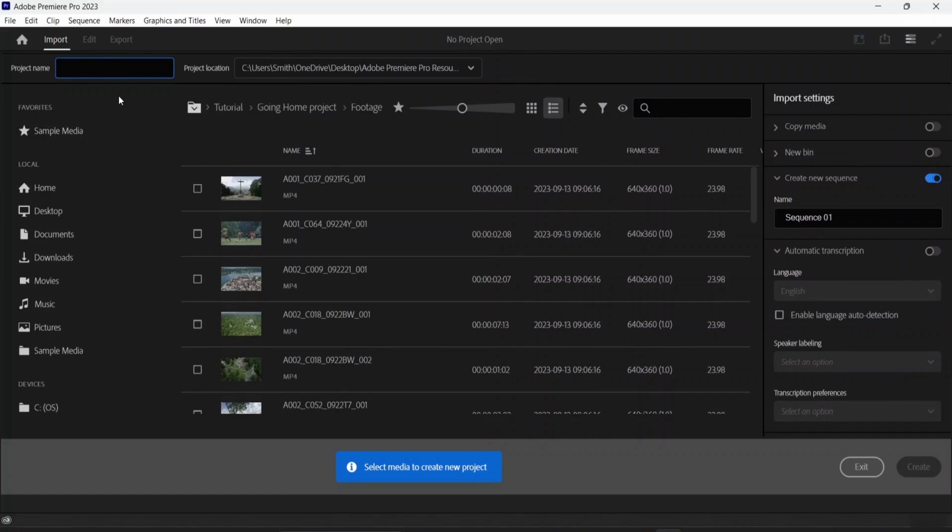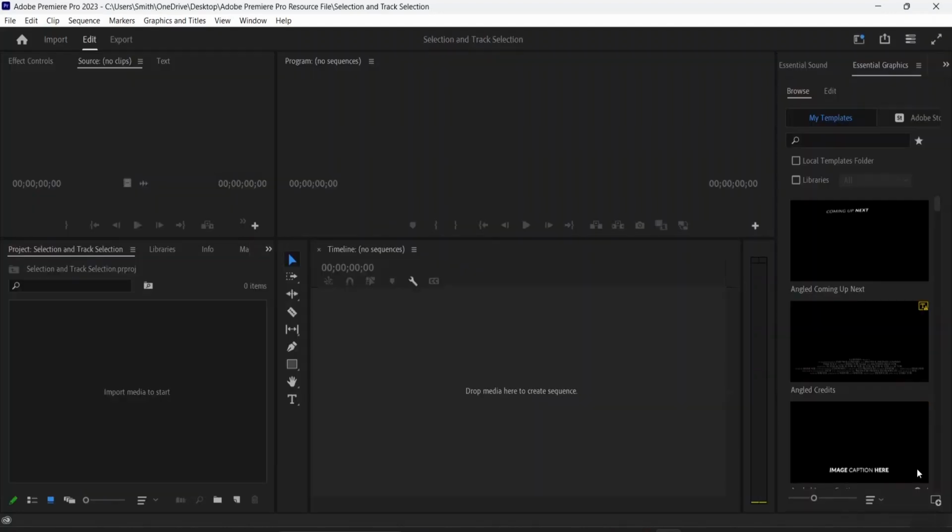And now I will name this one selection and track selection. And now I will create a new page right over here. And as you can see, I have this particular workspace over here.